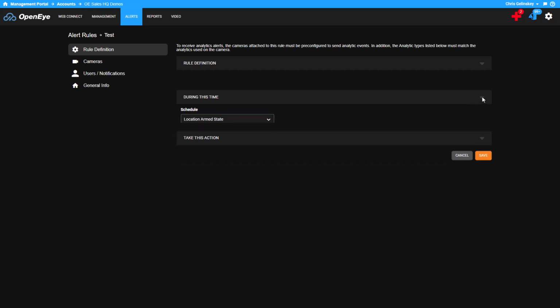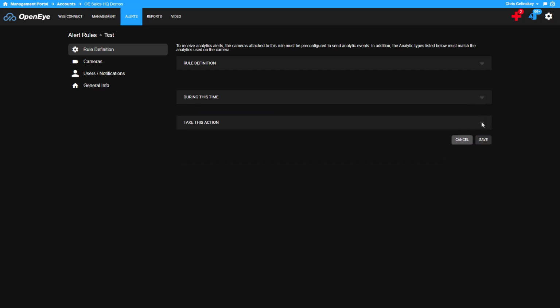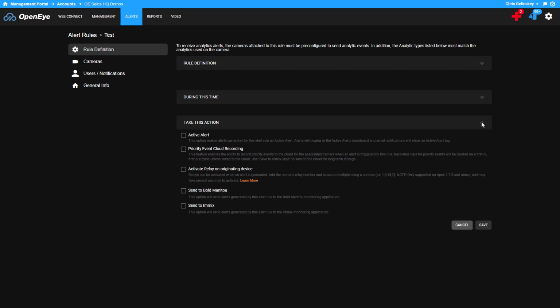Depending on the alert type, there may be several other options available under the Take This Action header. Let's take a moment to talk about a few of them. Active Alert allows you to separate these alerts from all others. An alert will still run without the option checked and will appear in alert history. If you do check this option, the alert will also appear in active alerts, navigation bar icons, and emails received from this alert will also show an active alert tag.